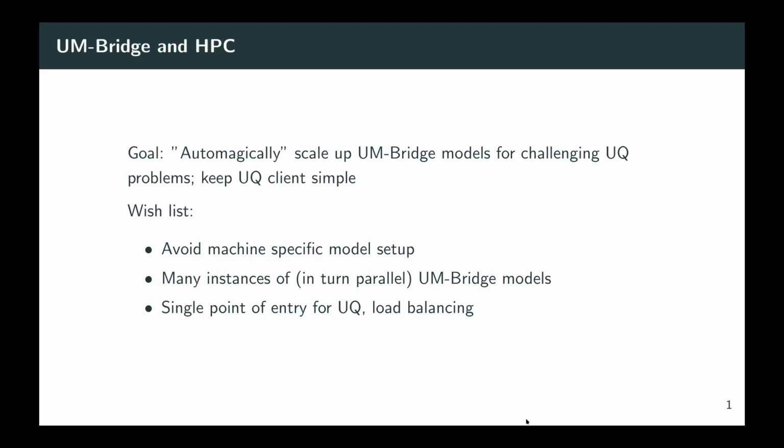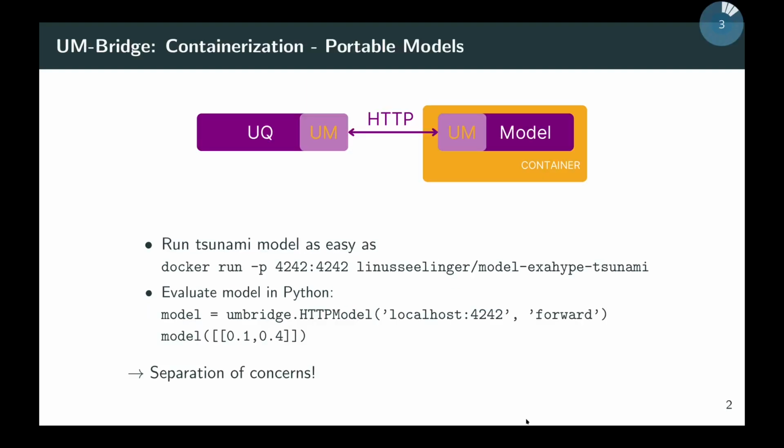Of course, we would like to massively parallelize models. Not in the sense of parallelizing the forward model itself, which is not our concern, but in the sense of running independent instances of these forward models, so we can parallelize on the statistical level as well. And ideally, the whole thing should be a single point of entry. In other words, we don't want to adapt to specific setups on either the UQ or model side. That's a nice wish list. So how can we make it work?